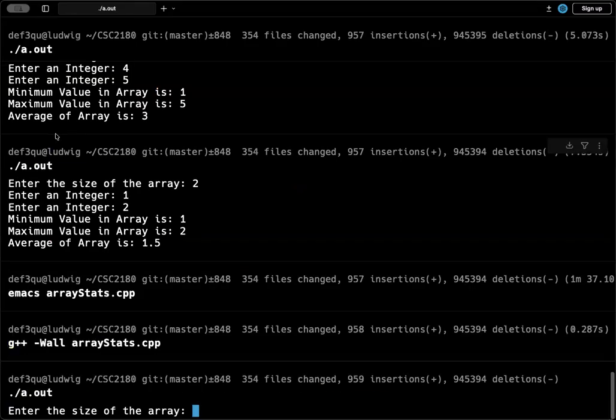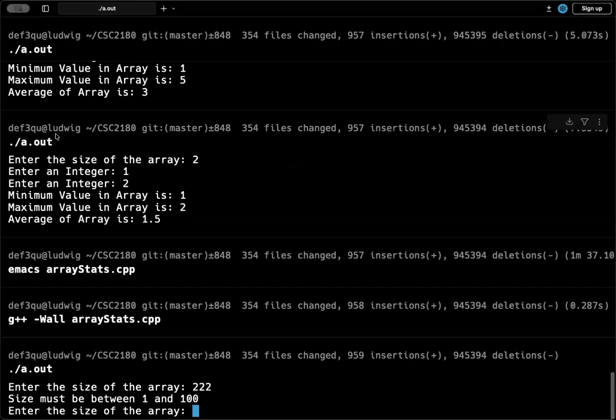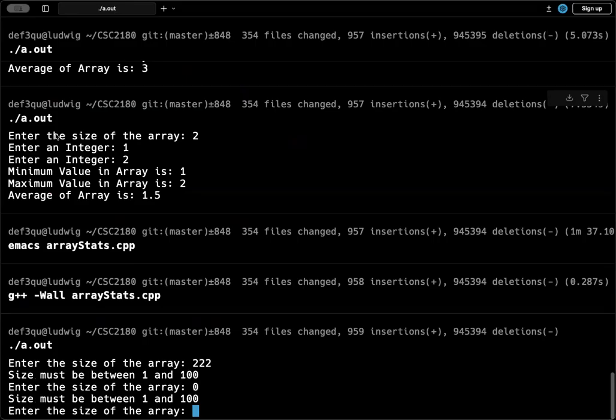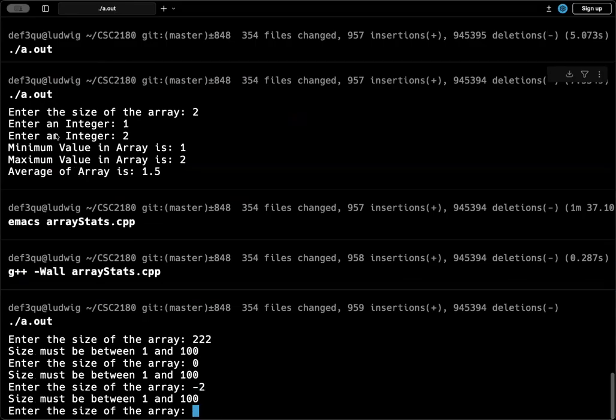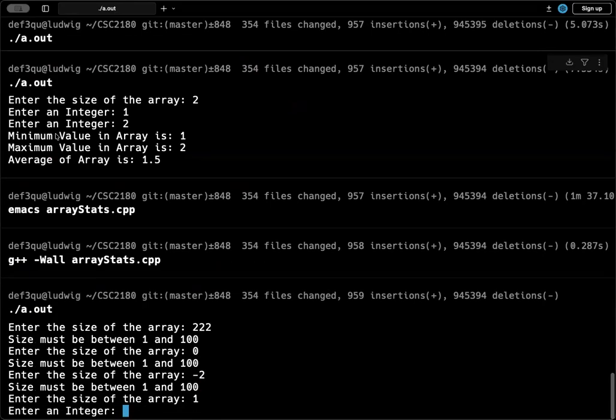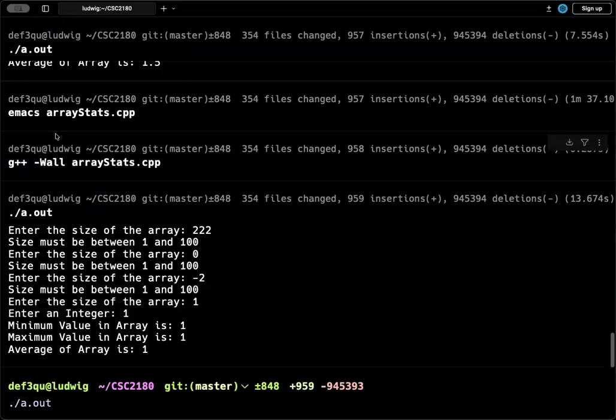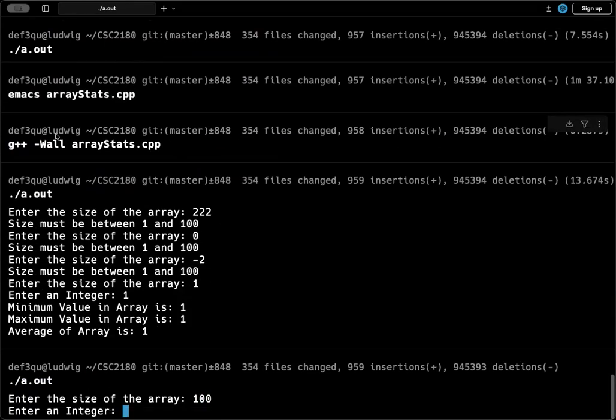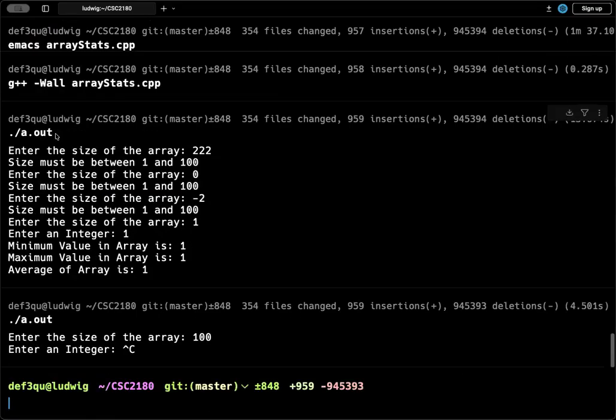So if I enter the size to be 222, no, must be 1 to 100. Okay, what if I say 0? Nope. Say -2. Nope. What if I say 1? One's okay. Try it again. Let's say 100. 100's okay. I'm not going to sit there and do 100, so Control C will get you out of there. That seems like that's okay.